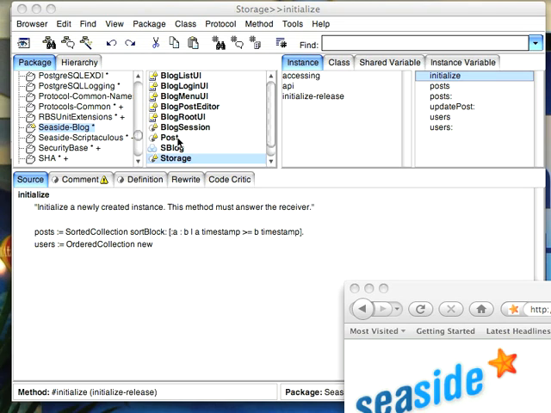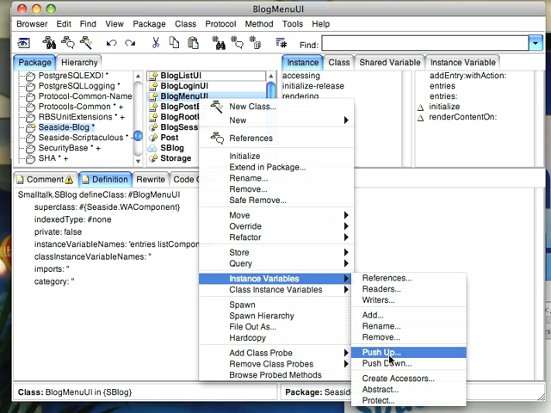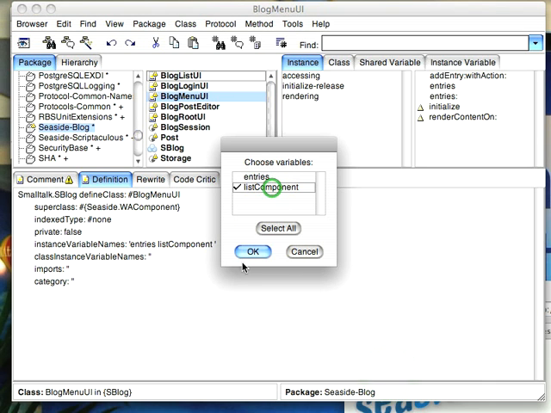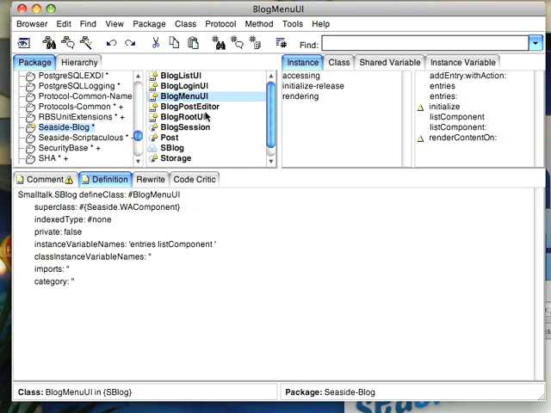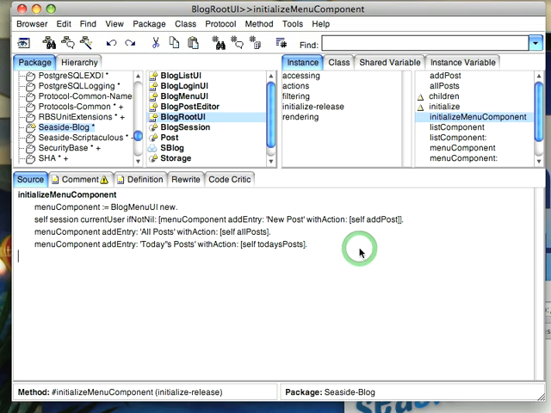So to do that, we first want to go to our root UI, to our menu UI rather. We want to go to menu UI and we have to tell the menu UI it's going to have a new configuration piece. We're going to give it a list component. And having given it that, we're going to add accessing methods for that list component. And then finally, we have to initialize that appropriately, and that happens over here in the root UI. So we'll go to initialize menu component, and when we do that, we have to tell the menu component that its list component is the one that I have here.